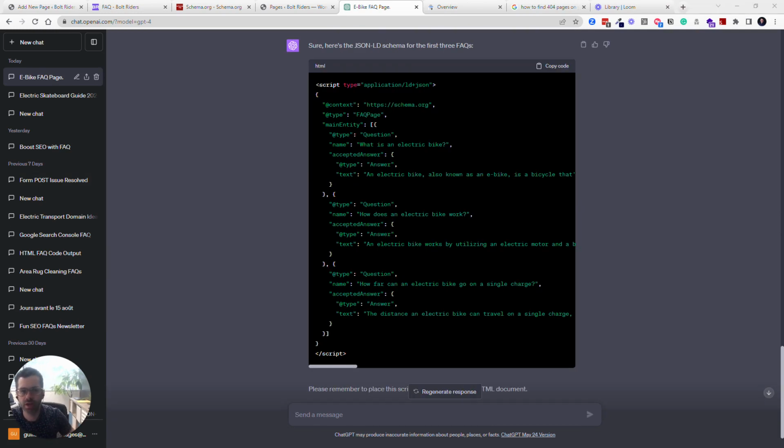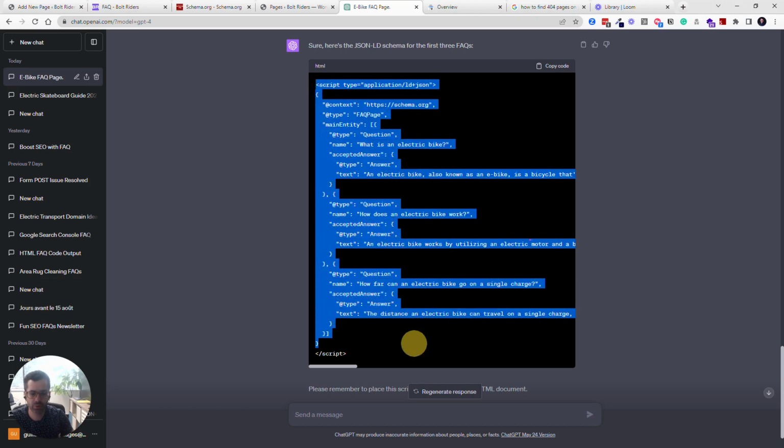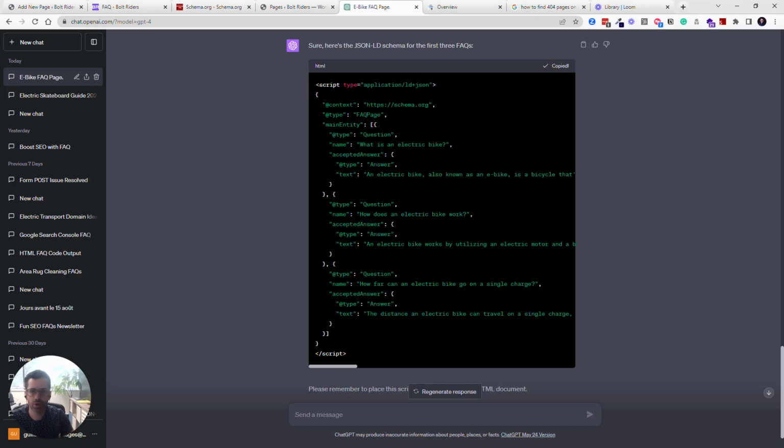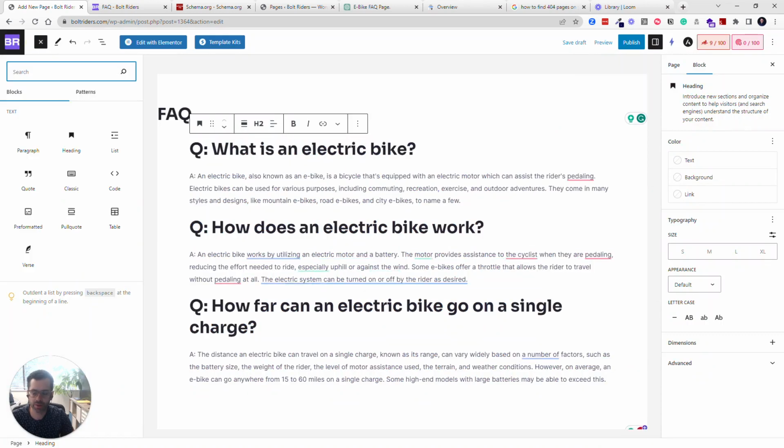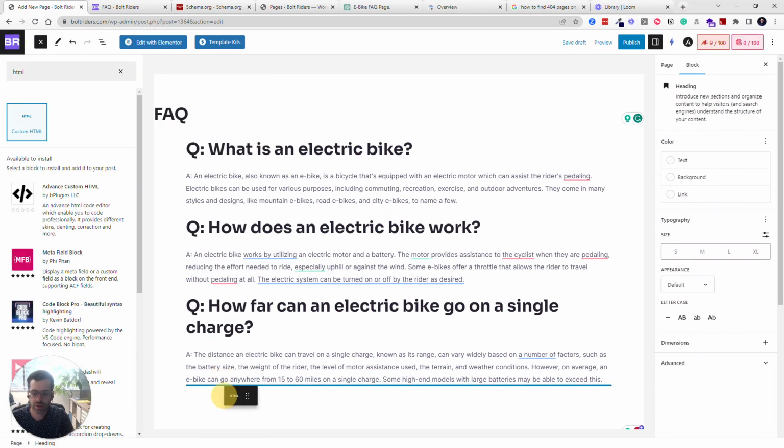All right, so the code is now generated. As you can see, this is a JSON format type of code. So what you can do is click copy code, and then you go back to WordPress. We're going to click the plus, and we're going to add an HTML code, custom HTML. And we can add it at the end or the beginning, doesn't matter.